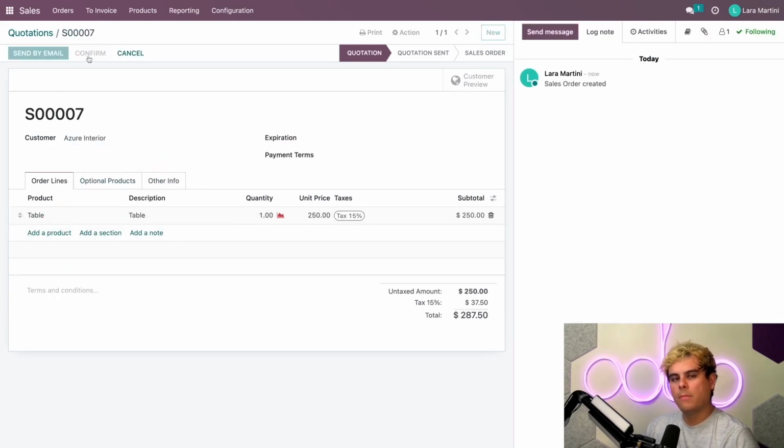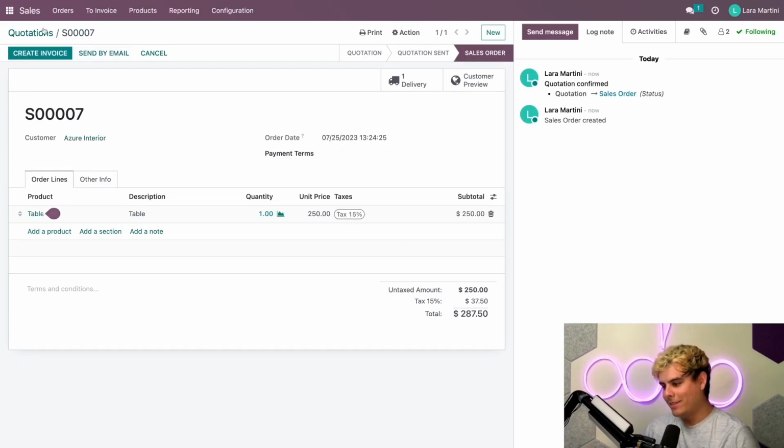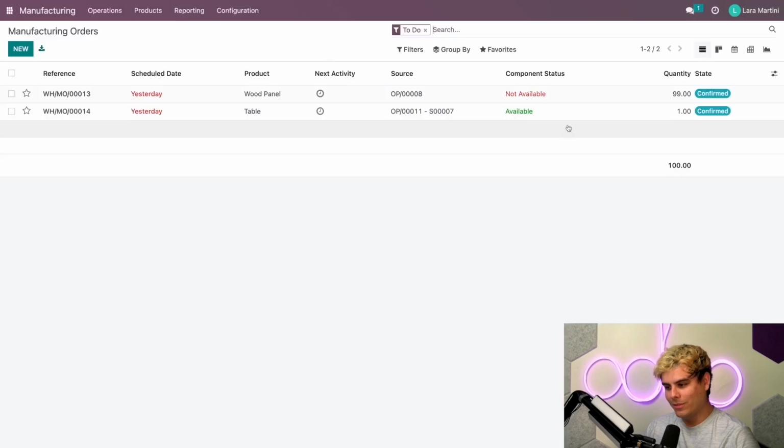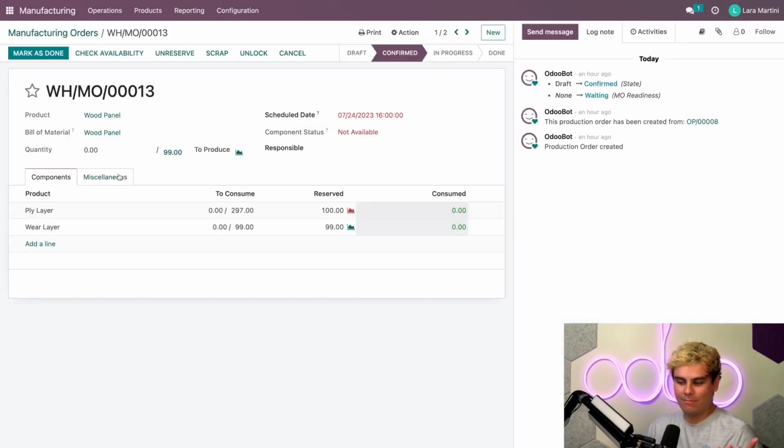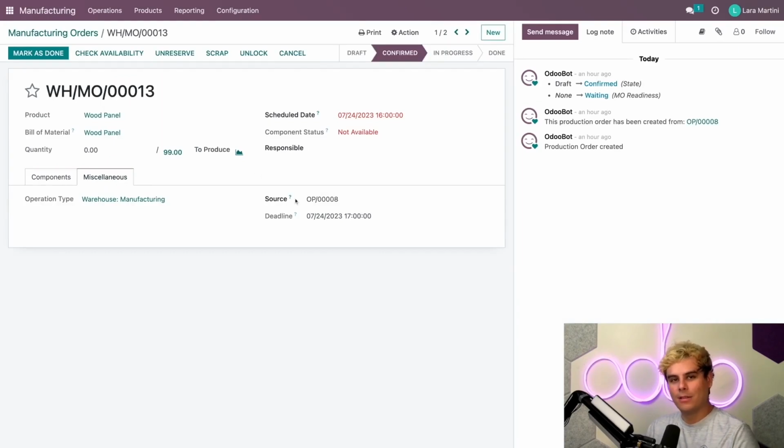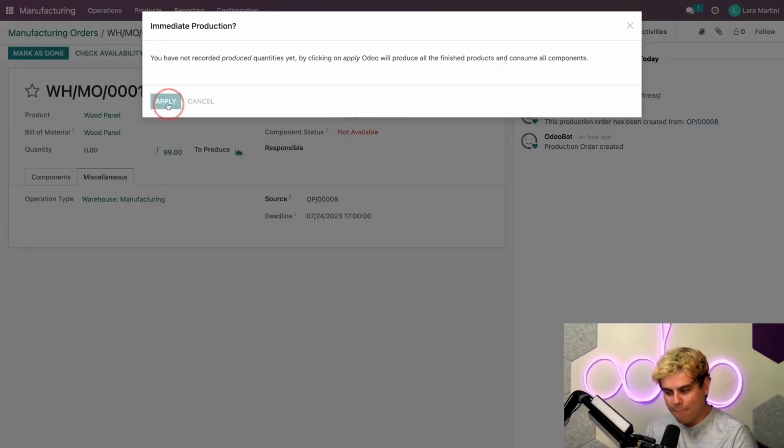Now, when we head over to the manufacturing app, and this time view our manufacturing orders, we'll see a new MO connected to our sales order was automatically created. And look at that. If we check it and look at this miscellaneous tab, boom. The source document states what? It states OP. And that stands for order point, which indicates that this MO was created as an inventory replenishment using reordering rules. Since I didn't set up any work orders for this product, all that's left to do is to mark this MO as done. And then you basically just hit apply.